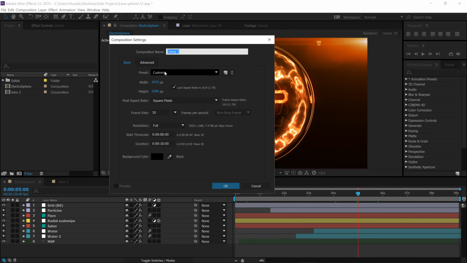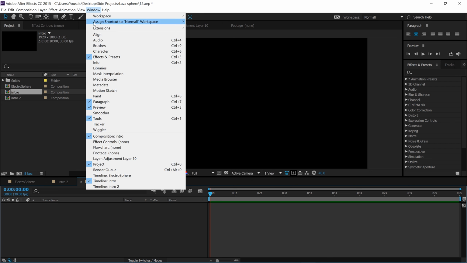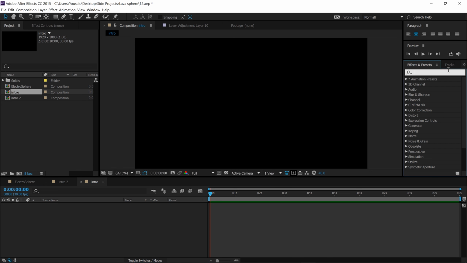Okay, go ahead and add a new composition. And we're going to call this intro. Keep it at 1920 by 1080, 30 frames per second, 10 seconds, and make sure the background color is black. Click OK. So before we get started, if you don't have the Effects and Presets window, go ahead and add it. Go to Window, Effects and Presets, because we're going to be using it a lot.